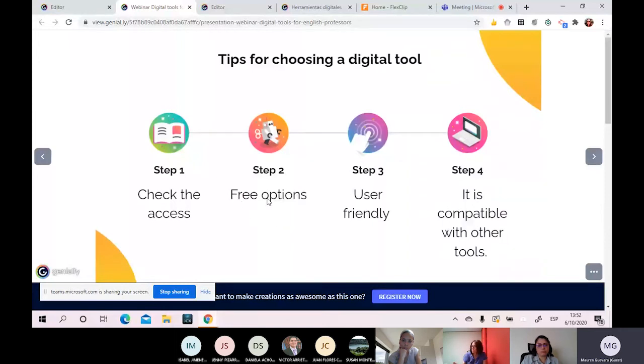Also look for free options. For example, I really liked Storybird. That was one of my favorites, but now you have to pay, so I don't use it anymore. But you always need to choose or look for free options, and also what is included there. That is user friendly, right? That is easy to use, not too complicated.